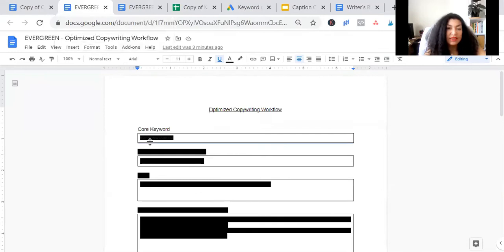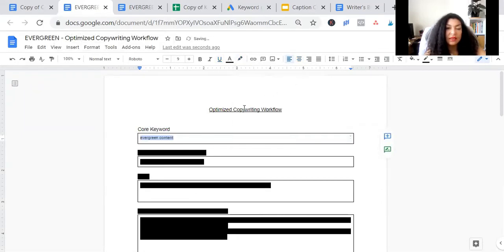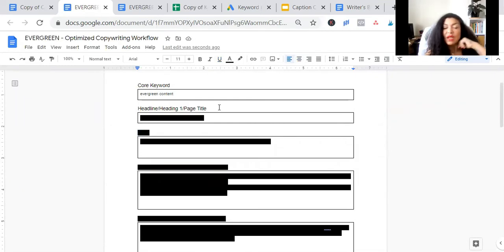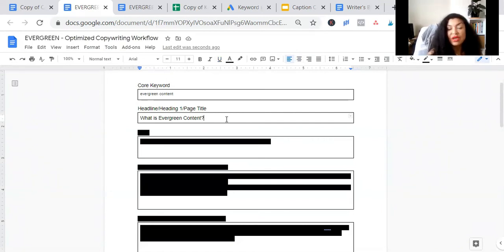So I'm going to go back to my worksheet and I'm going to type evergreen content as my core keyword in the core keyword box. The next one is my headline. So I'm going to find the headline that is optimized, meaning with using my keyword, I'm going to think about what my target audience may search on Google by using this core keyword. I can think of what is evergreen content. They can search for that. They can search how to write evergreen content. If I was to use the core keyword evergreen content examples, I could have written what are the evergreen content examples and so on. So today I'm going to say what is evergreen content.